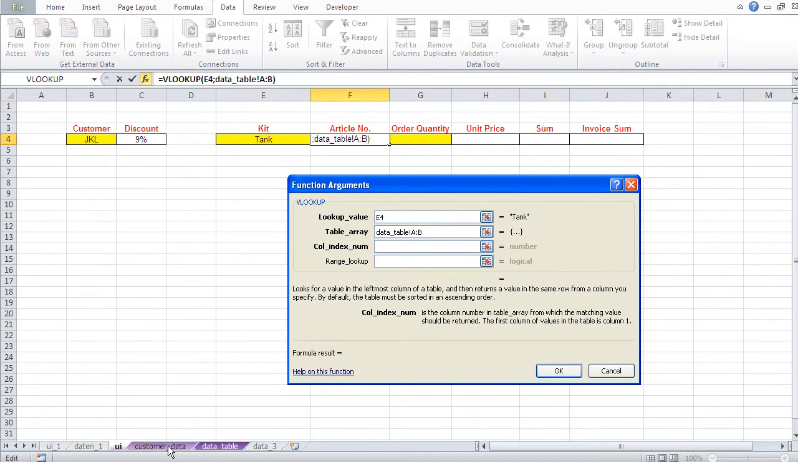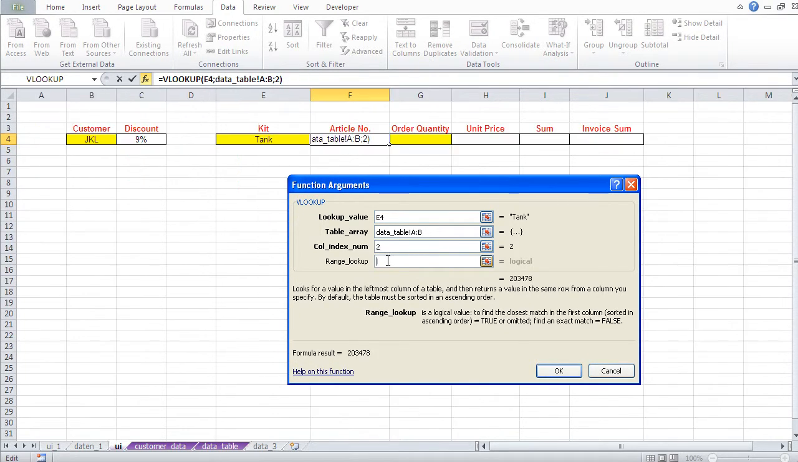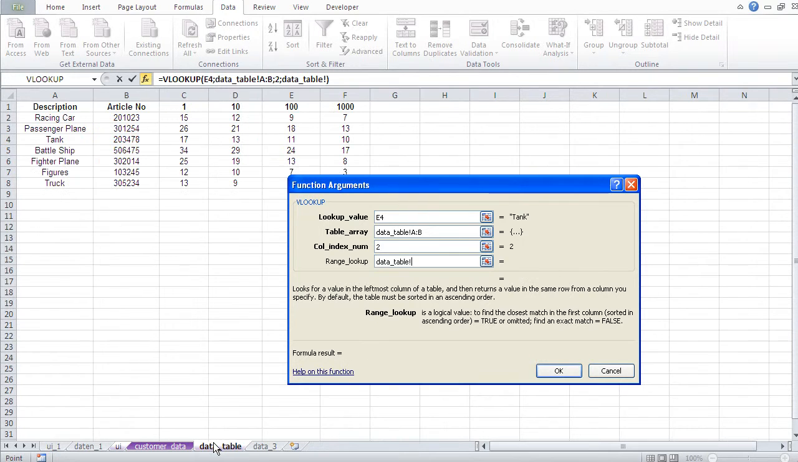Now column index number: from which column do I need my stuff? I need the article number, and that is in column 2. That's 1 and that's 2, because we selected A and B, so A is 1, B is 2, so that's why we put in 2. And finally, range lookup: we need an exact match. I need the article number of the tank. As I explained previously, you always have to think, could an item exist between tank and battleship? Well, no, you either have a tank, a battleship, a fighter plane or figures, there's nothing in between. So in this case you put in false, because we need an exact match. We need exactly the number of a tank or of a battleship.